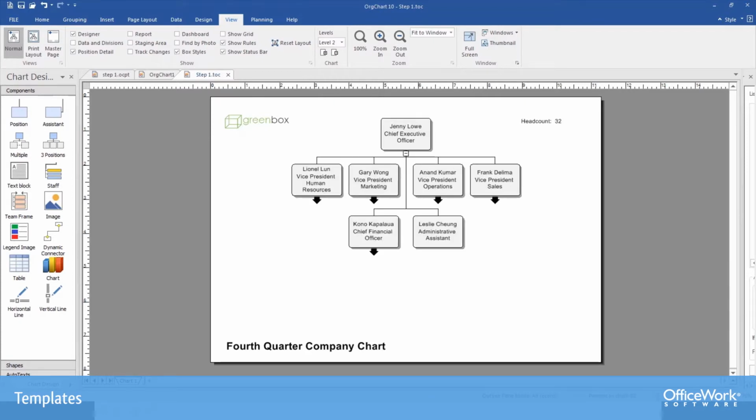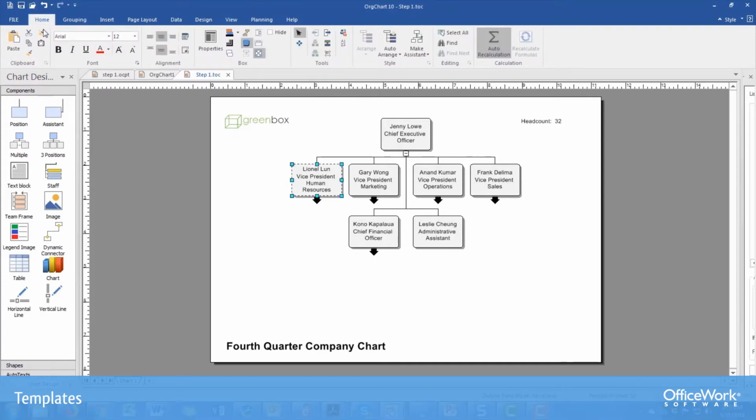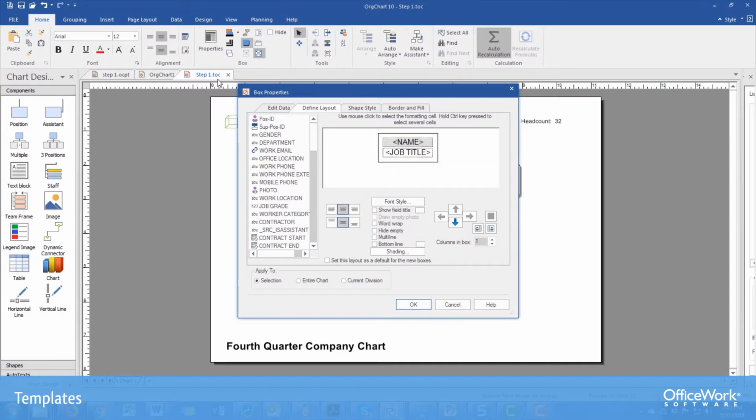Next, we're going to create a box style. To do that, we're going to edit one of these boxes. Off of the Home tab, I've selected a box, and then I pick the Properties, which gives me the box layout. I'm going to make some changes to this, and then we're going to set that as a default.